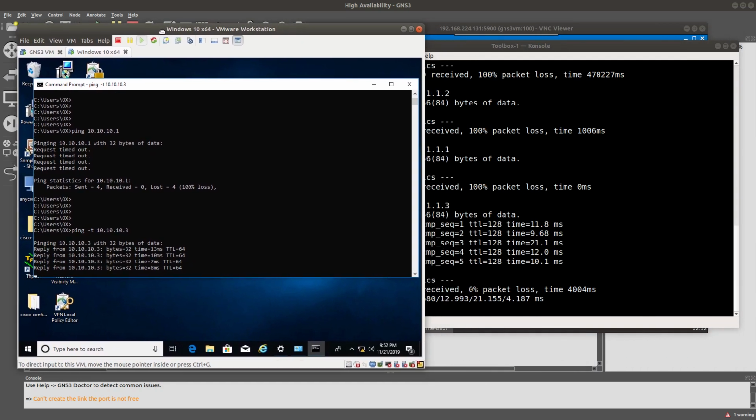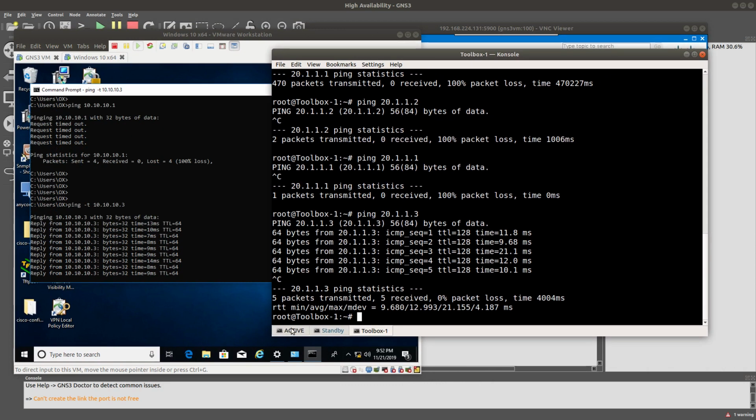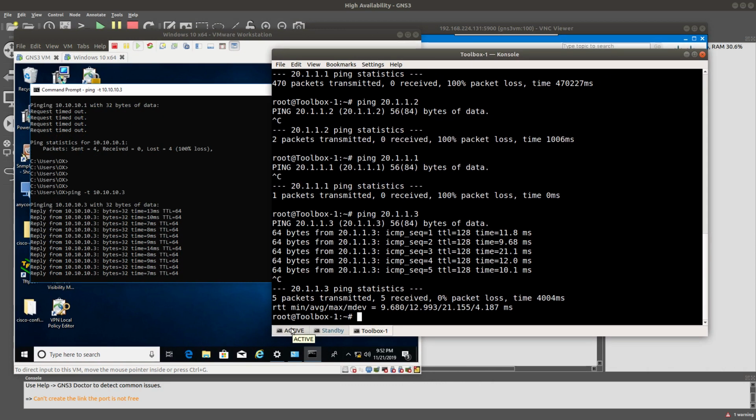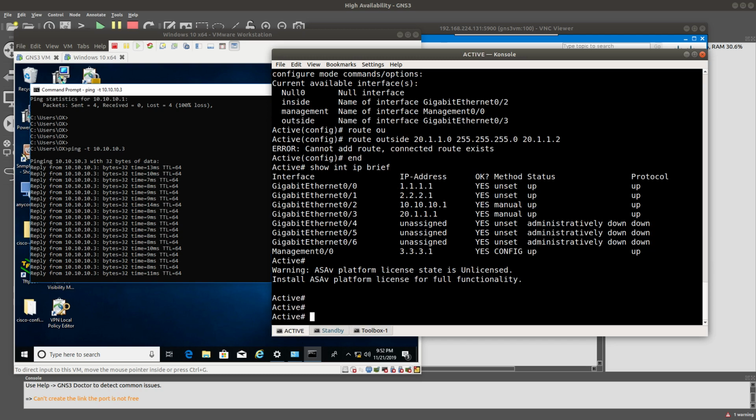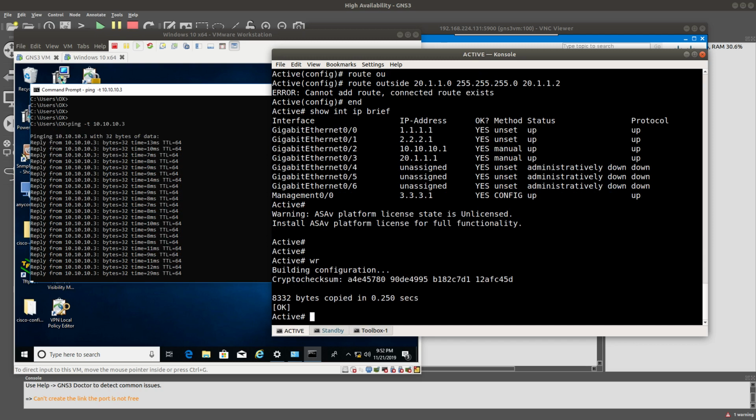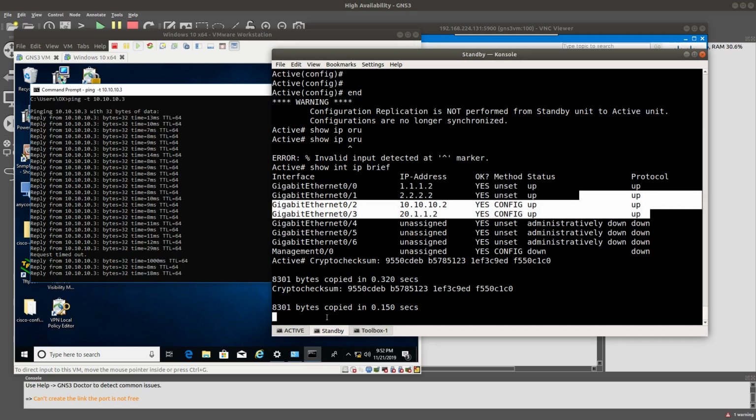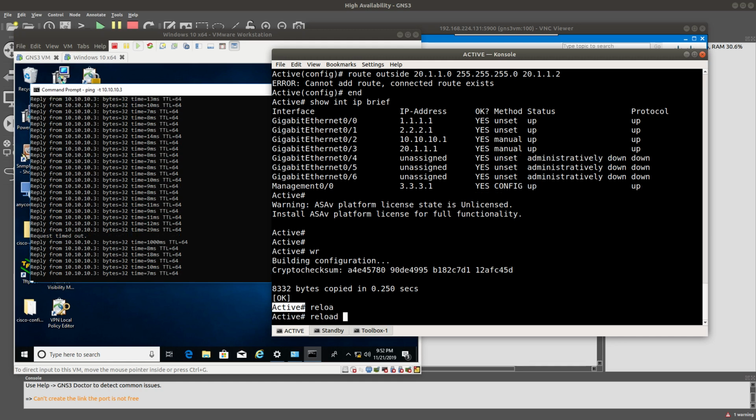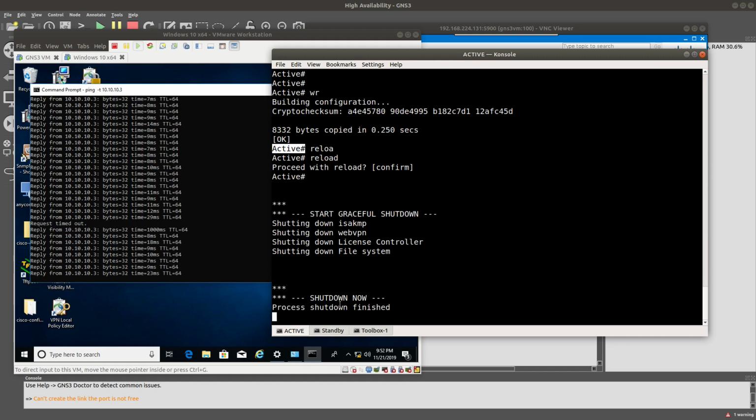Let's go ahead and go here. It just doesn't let me ping that outside interface. So let's go ahead and save it first, and then do a reload. We are going to reload the active so the standby can become active. So let's go ahead and do that. Reload, confirm. There we go. So now, as you can see, this one is reloading.